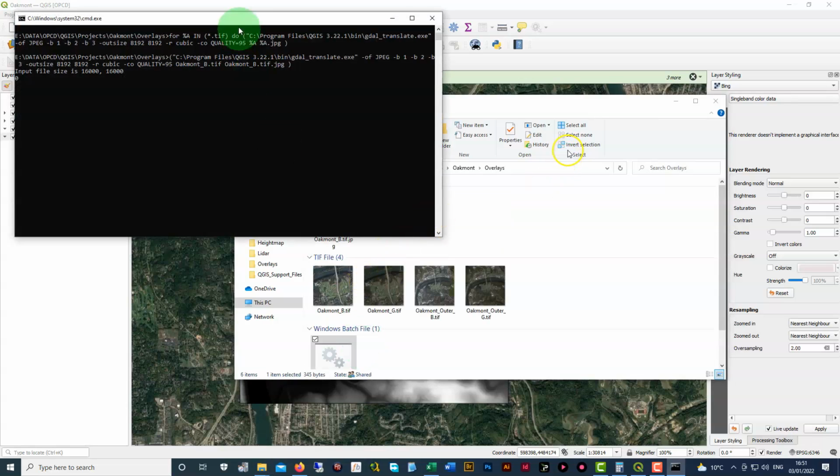Now what we're doing is, if we go into our overlays folder and double click on our convert to JPEG bat file that's in there, it'll take all of the TIFF files that we just created earlier and make them into JPEGs. JPEGs are what we're going to use inside of Unity as our imagery for our terrain overlays.